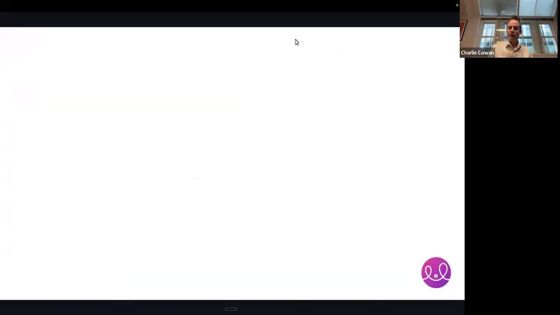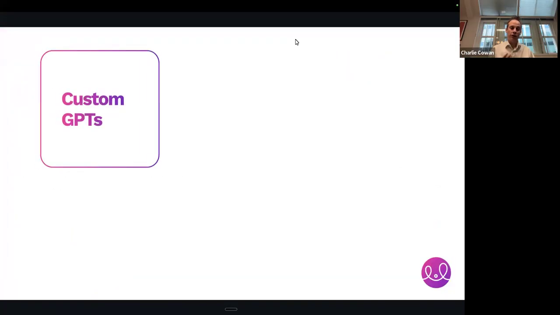So what are we going to cover in today's session? Well, first off, I'm going to be looking at custom GPTs. Now, if you've not heard of a GPT or a custom GPT, I'm going to explain a little bit about what one of those is, why you might use it, and how to set one up.